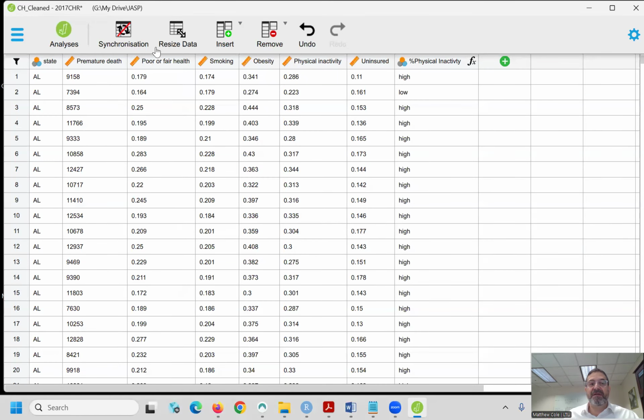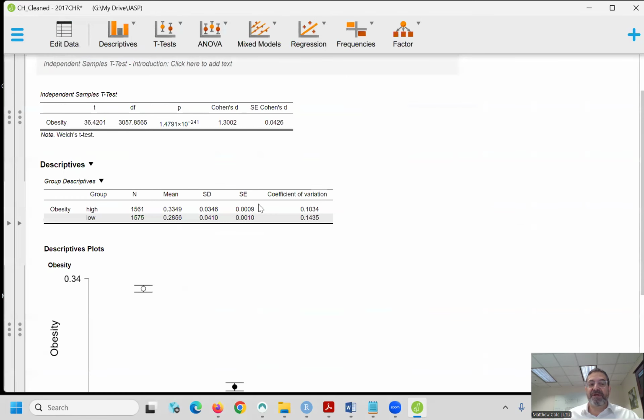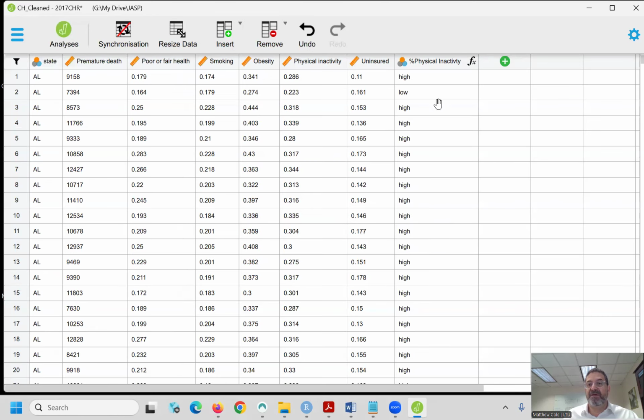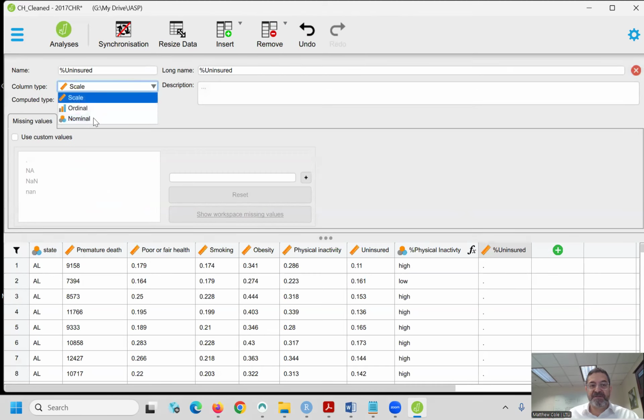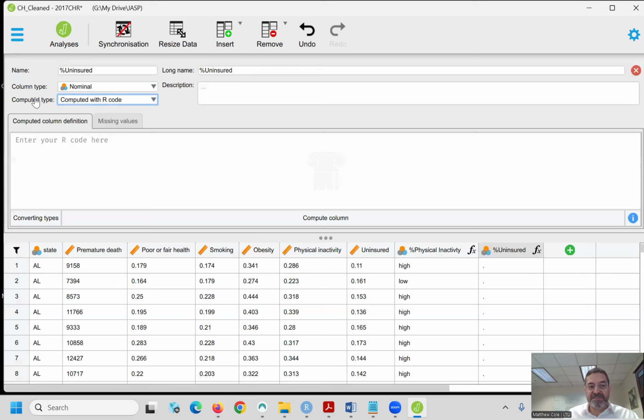So we'll go ahead. If we wanted to create our new variable, we'll go back to edit data, click on edit data up here, click on this plus here, so that we're going to create a new variable. Why don't we call this percent uninsured, because we know the percentage in each county. Let's now create a categorical variable, hit enter. Now we have that variable, define that it's a nominal variable. We're going to use R as the way of computing this variable.